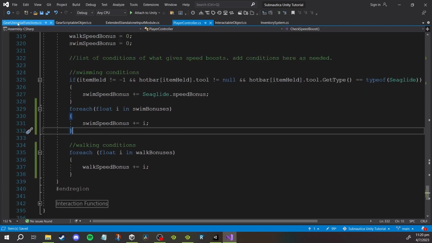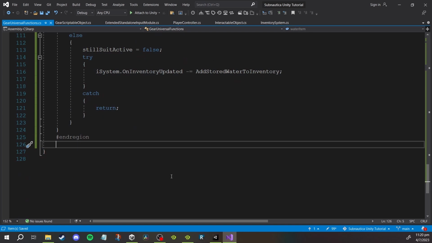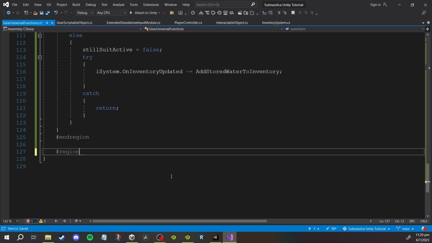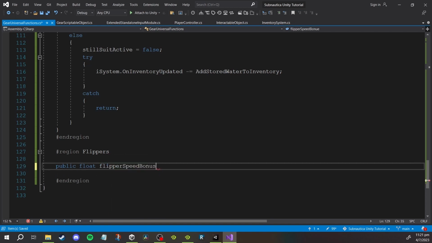So now that we've done that, we can actually go back to Gear Universal Functions and start on the flipper functions. So I'm going to create a new region. Here I just need one variable, a float for the flipper speed bonus.